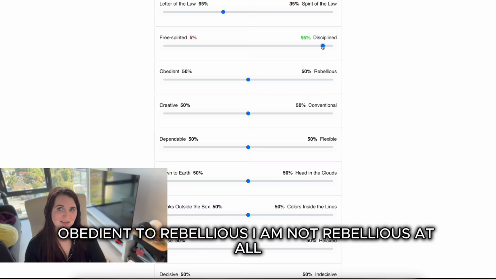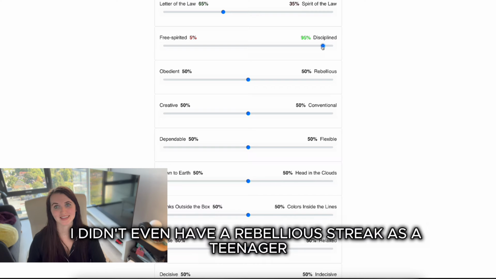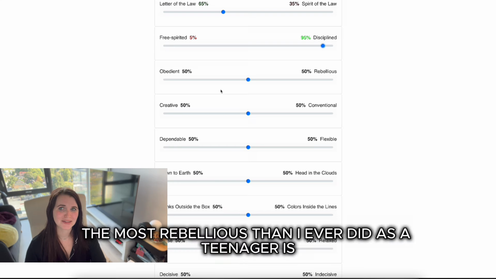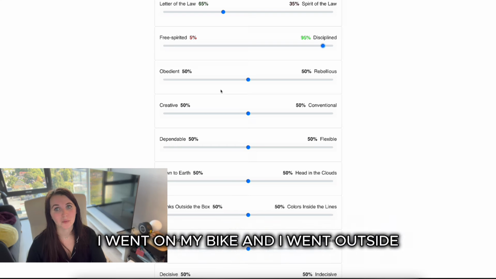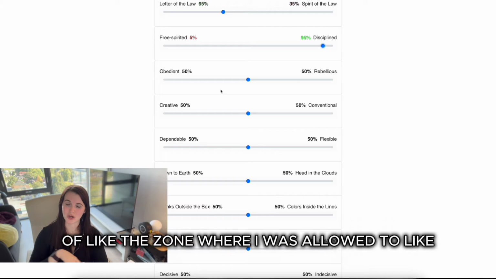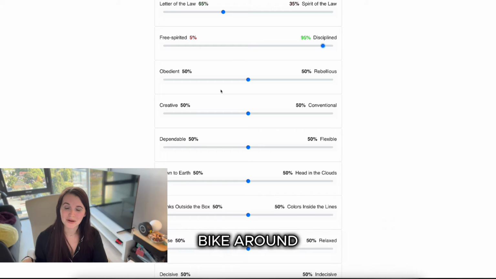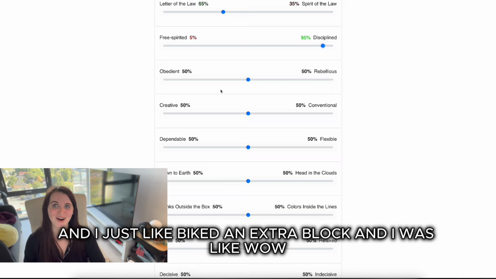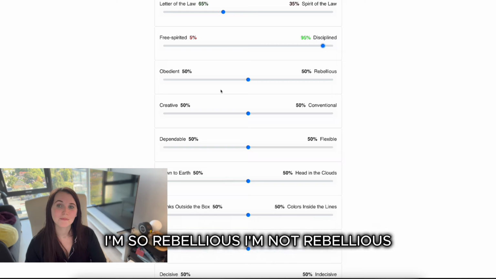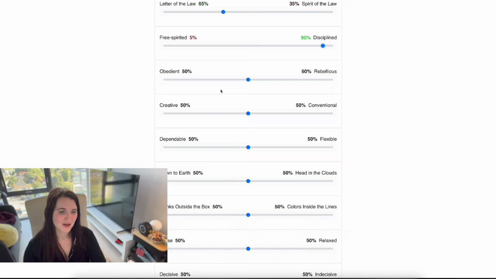Obedient or rebellious? I am not rebellious at all. I didn't even have a rebellious streak as a teenager. The most rebellious thing I ever did as a teenager is I went on my bike outside of the zone where I was allowed to bike around, and I biked an extra block and I was like, wow, I'm so rebellious. I am not rebellious. I am very obedient.